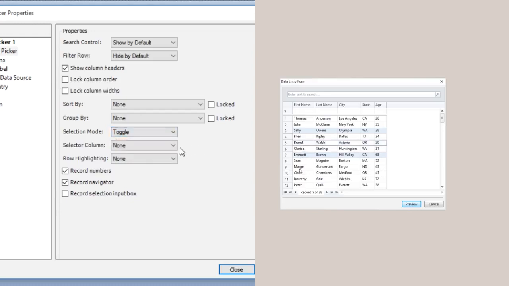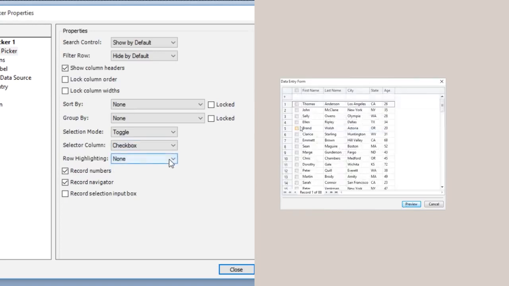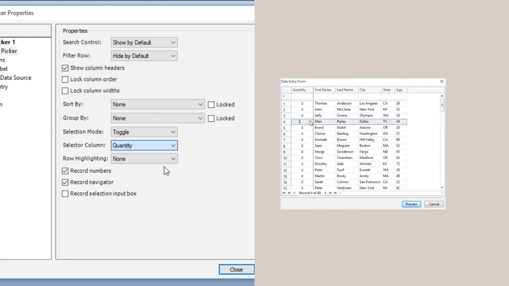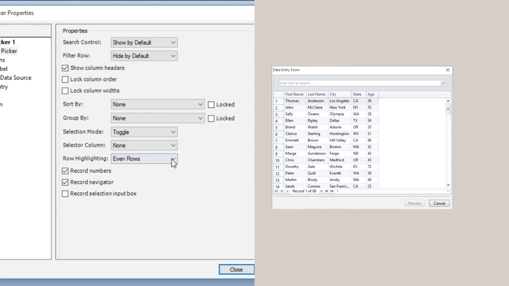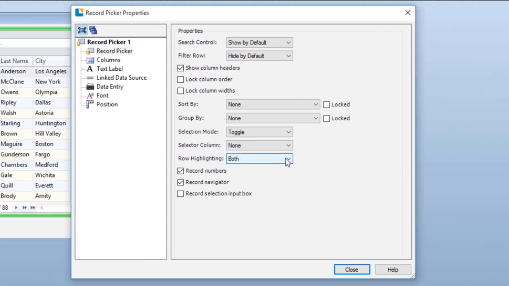The Selector column allows you to add an additional column for the print operator to make record selections. The checkbox option lets the operator make a single selection of that item, whereas the Quantity option allows for the designation of multiple copies of a record. Row highlighting allows you to add alternating light and dark background colors to each row in the table, to make it easier to look through large numbers of records.